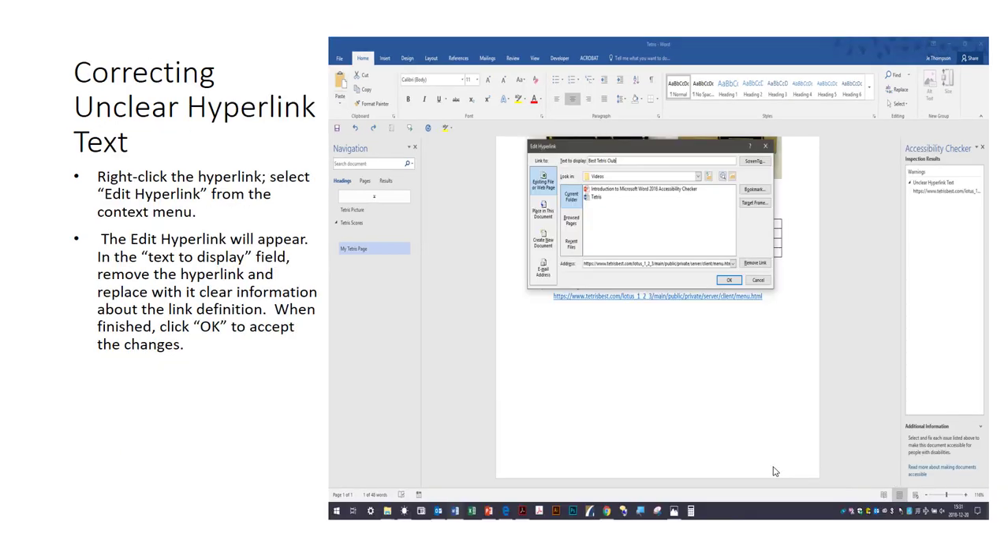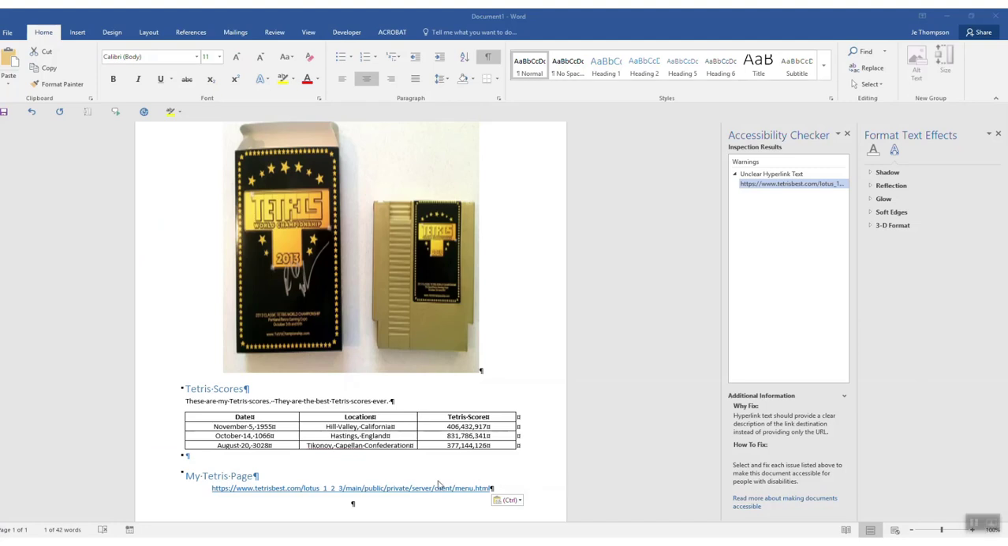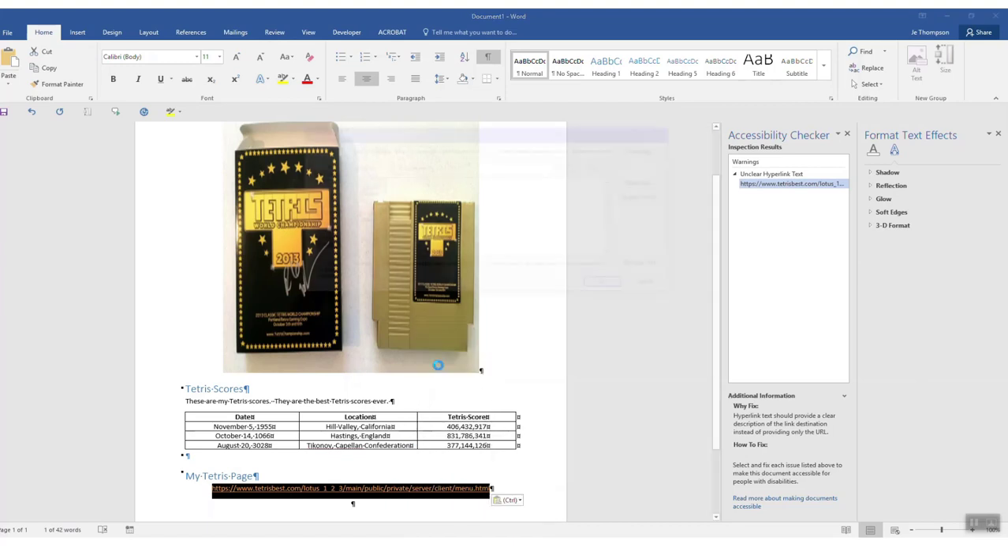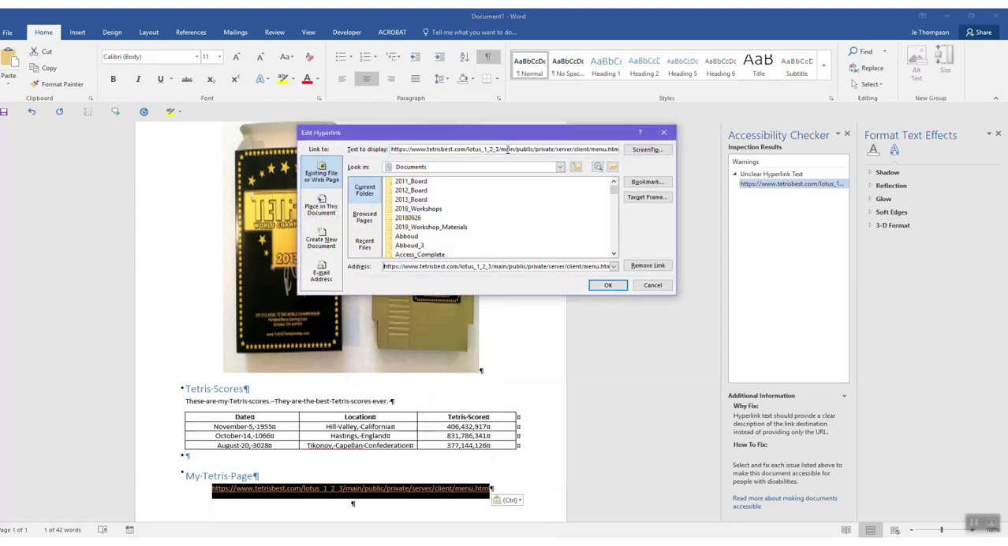Correcting unclear hyperlink text. Right-click the hyperlink. Select Edit Hyperlink from the context menu. The Edit Hyperlink dialog box will appear. In the Text to Display field, remove the hyperlink and replace it with clear information about the link definition. When finished, click OK to accept the changes.